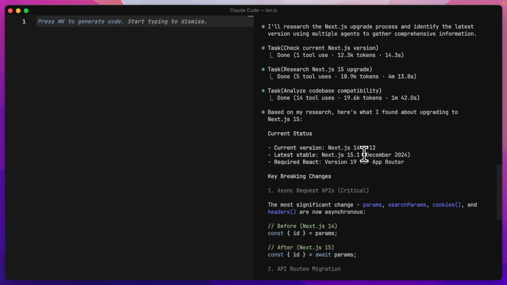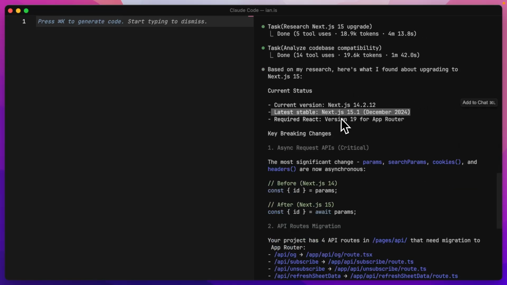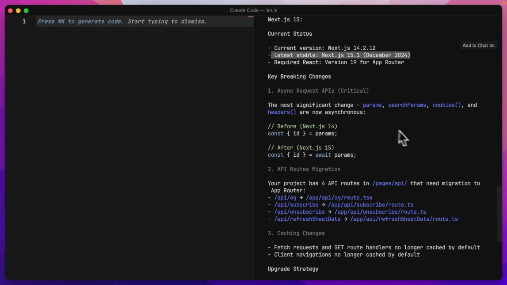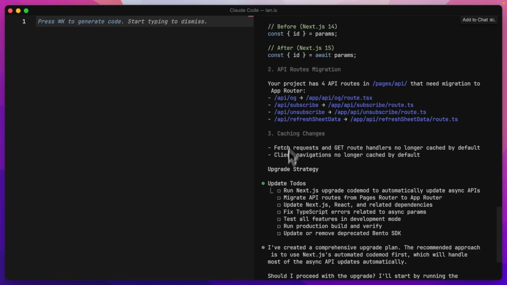So we're on 14.2. The latest stable version is 15.1. That's not true, I don't think, but it's okay for now. And required React is version 19. So now it's going to go through the breaking changes, yada, yada, yada. None of this is really relevant to the video. It's just that when we come to save the session later, you're going to see that it's going to hopefully log all this stuff.